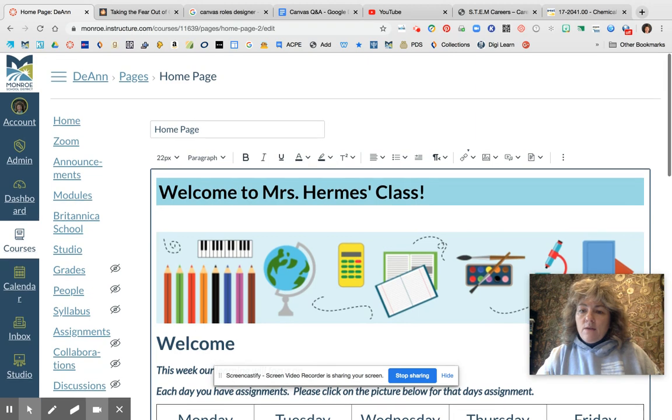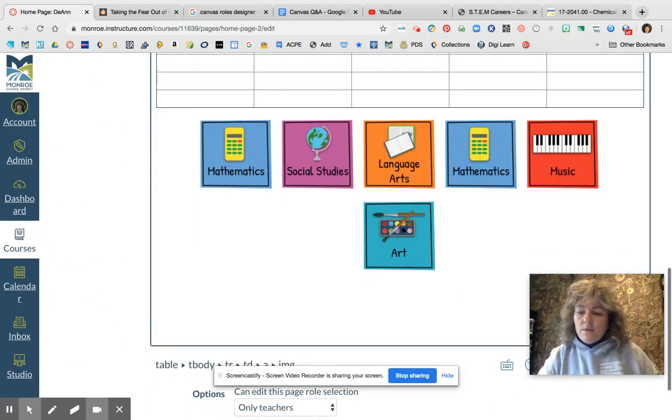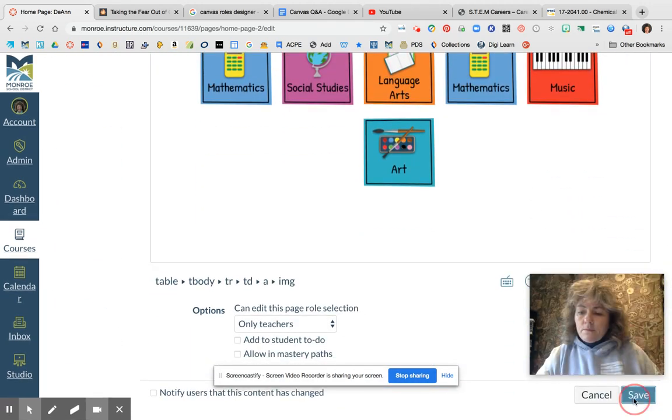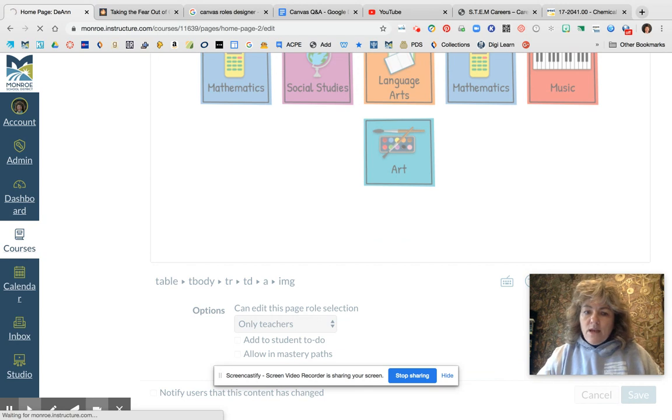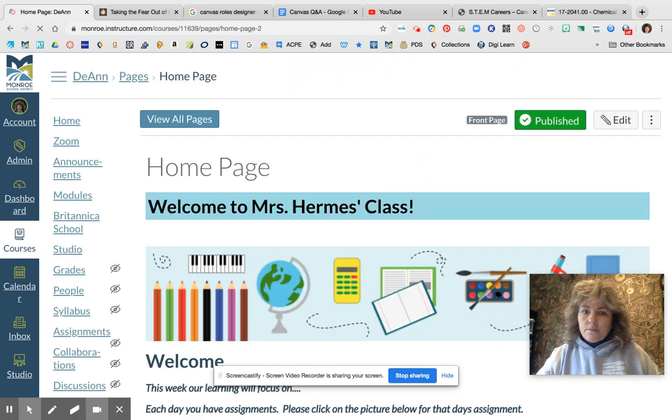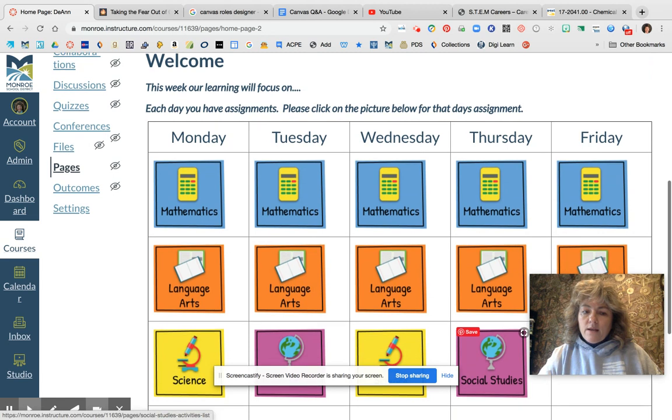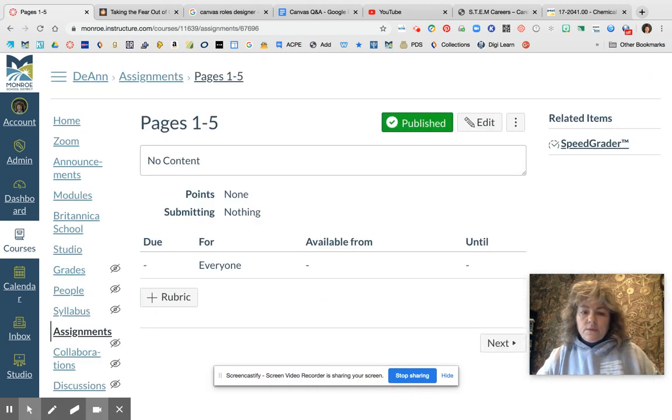Okay, and now if I come down to the bottom and I'm going to save, once I've saved that, I come back to my icon. I'm going to click on Language Arts, and there are my pages 1 through 5. So it's all set and ready to go. Wasn't that easy? I love Canvas. Okay, so let's head home.